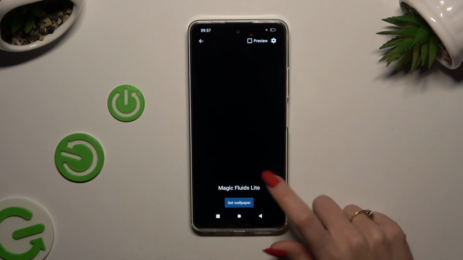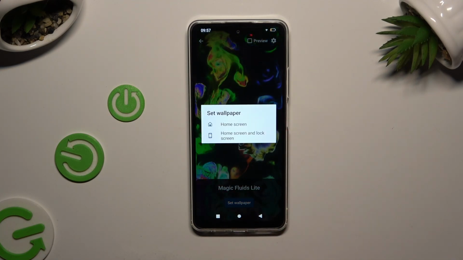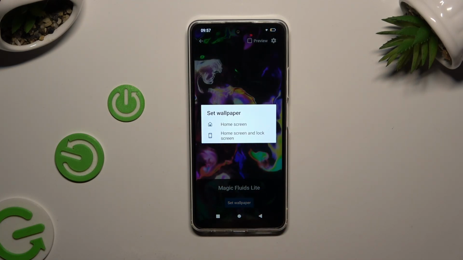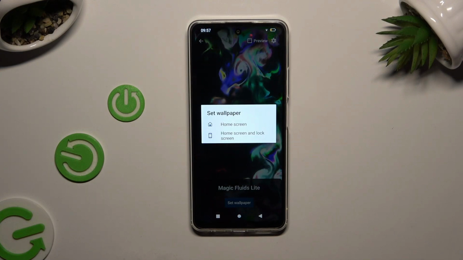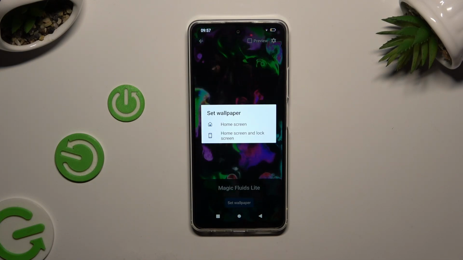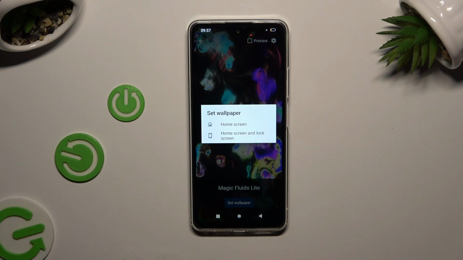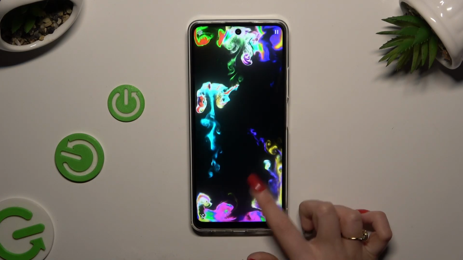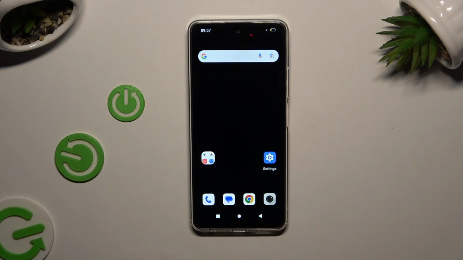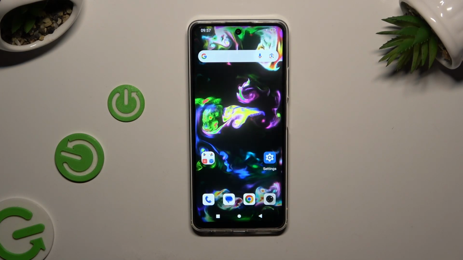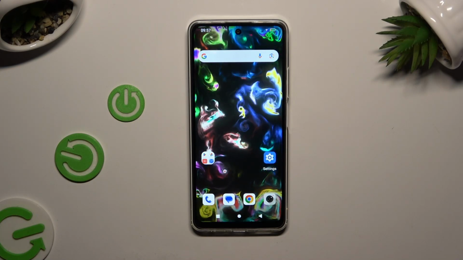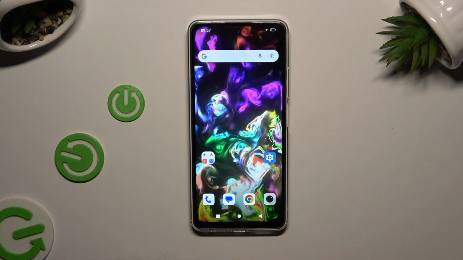Then go back, tap on Set Wallpaper and click on one of those options: Home screen, or home screen and lock screen. I will go with home screen only, so when I tap and go back, I can see my wallpaper was successfully applied.